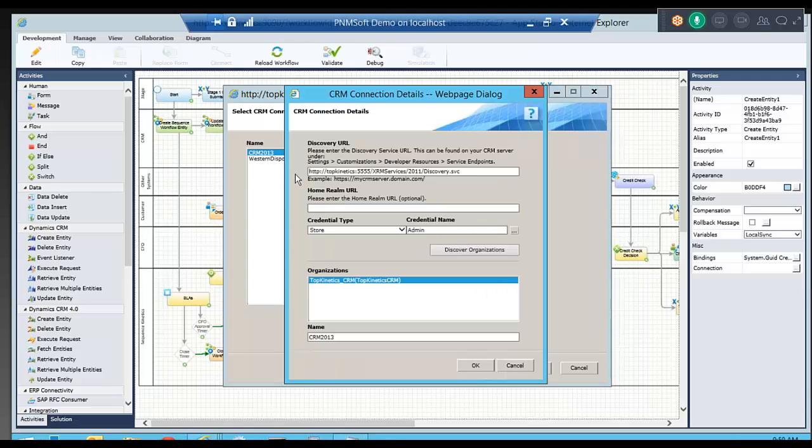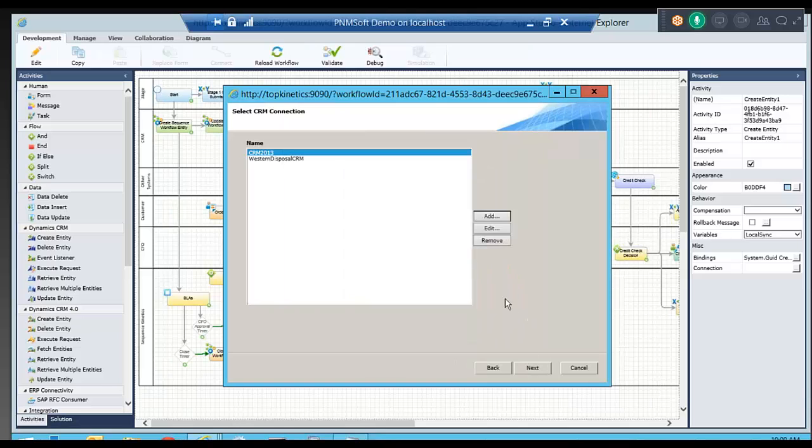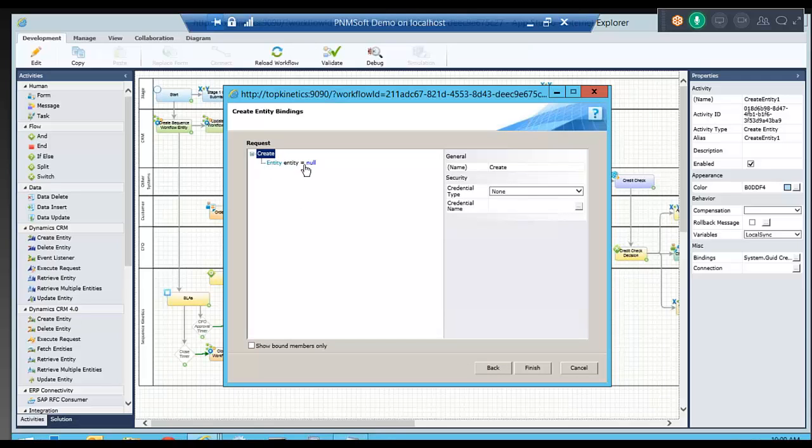If we edit this, you can see we have the discovery service. We go out, give it credentials, we discover the organization, and we come back. And what this does is read in all the entities. If you have custom entities within your organization, we'll also read those in and allow you to manipulate and use them. Once we say next, it goes on to the next process.